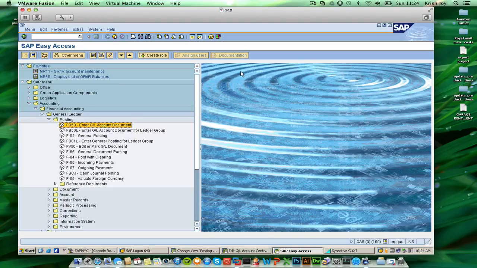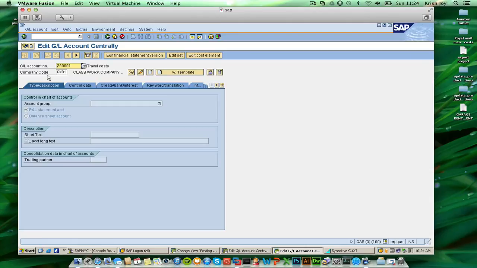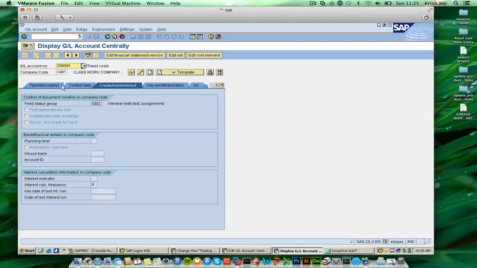This is our FS00. First tab belongs to chart of account. Second and third tab belong to company code. When you do a data entry using this GL account, the system asks you for company code. Without company code, it won't let you do any posting. So when you post a document, that goes against a particular company code. Okay.